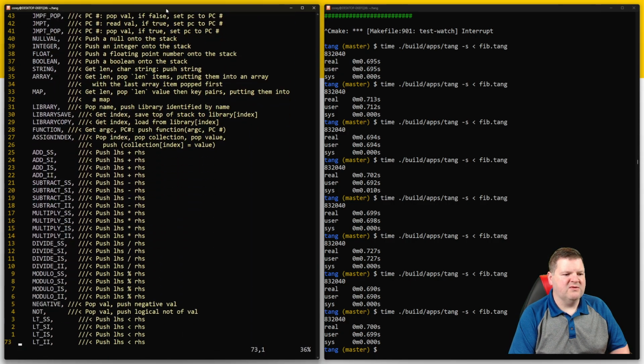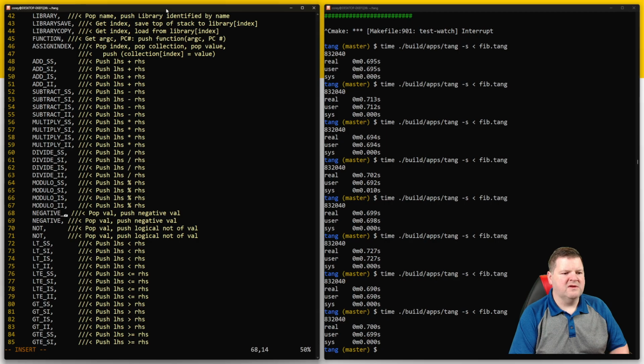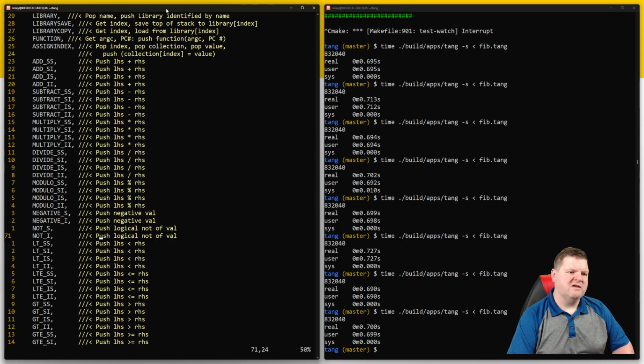So what will this look like? Well, we've got a negative and a not, and we need a negative S and a negative I, just like we have a not, or we will have a not S and a not I. So the push the logical not of a val. Yeah, oh wow, we could do this same thing basically with the cast.